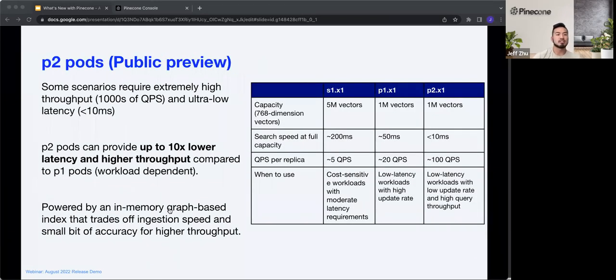And the last major feature that we're going to be releasing is our P2 pods. As we released our initial S1 and P1 pods, we discovered that there was a certain set of scenarios that were extremely high throughput, talking about thousands of queries per second, as well as requiring ultra low latency, in less than 10 milliseconds or so. Those scenarios typically are product recommendations or something on social media apps. These verticals have very large throughput requirements, given how many calls are being made to them at any given time.